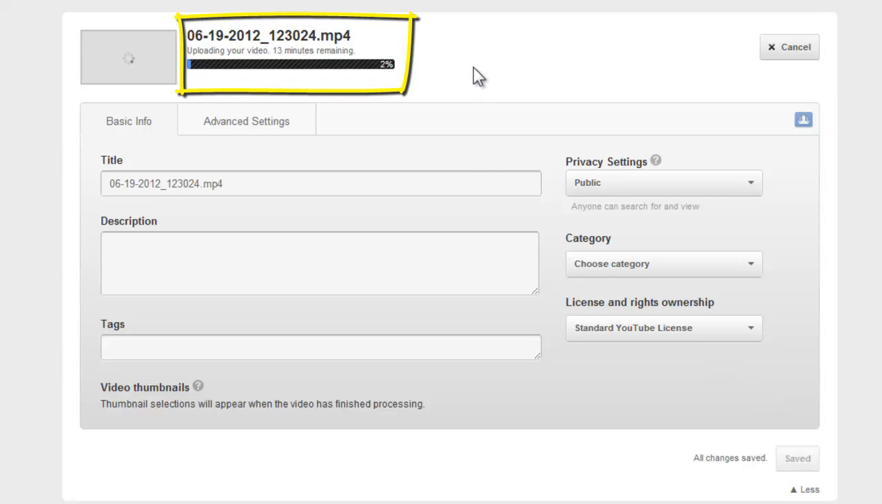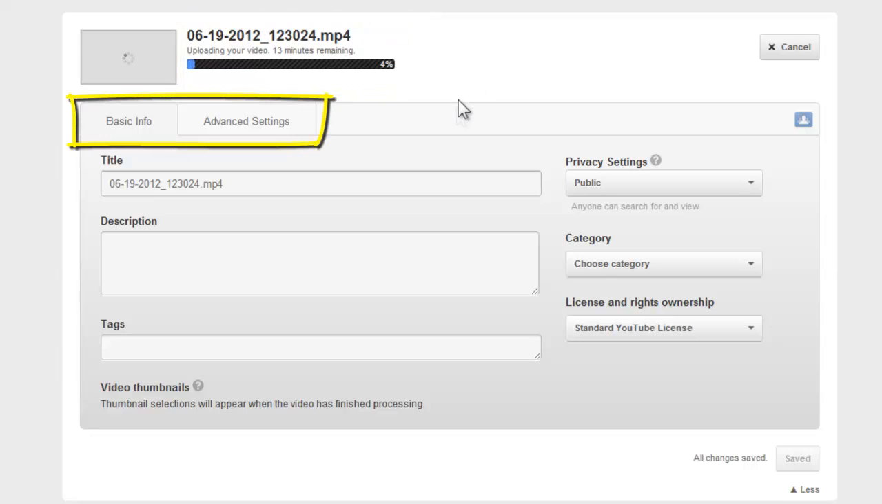Depending on the size and quality of your video and also the speed of your internet connection, it can take some time for the file to upload. Whilst it's uploading, there's a few things you can be doing. For example, just below the progress bar are two tab sections, Basic Info and Advanced Settings.